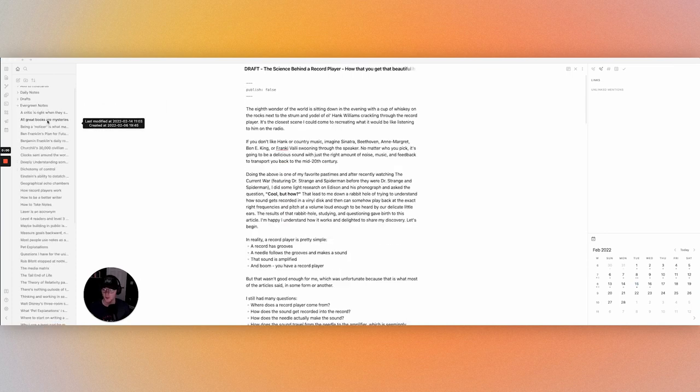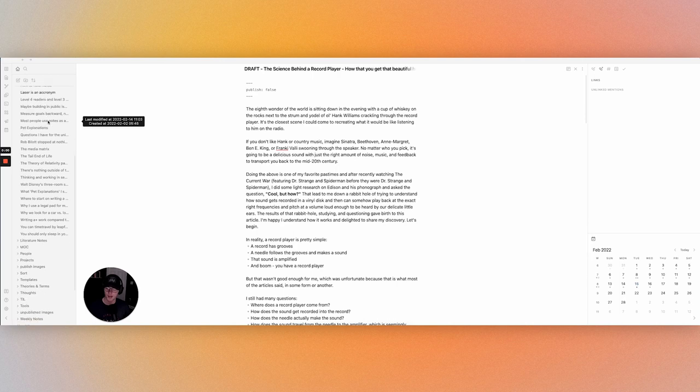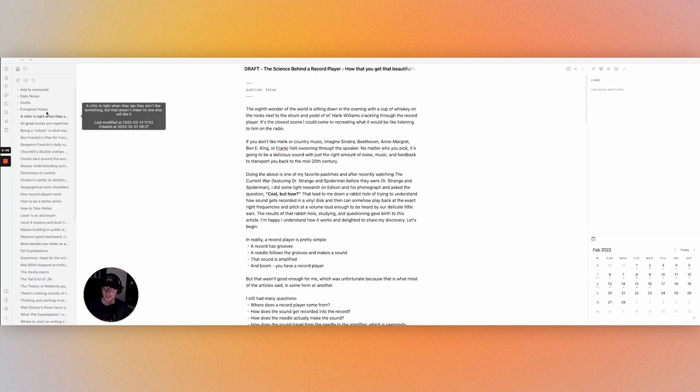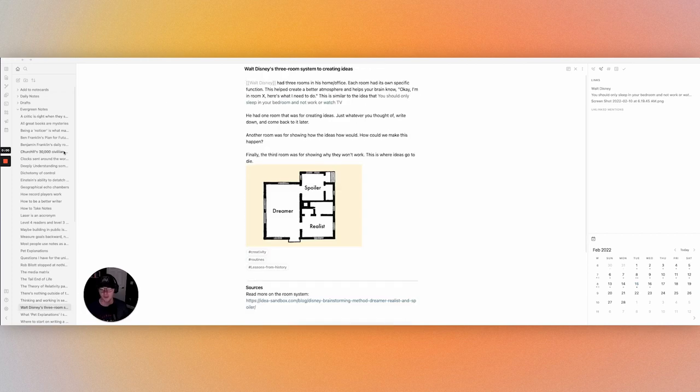And then a folder for all of my evergreen notes or permanent notes, if you're the Zettelkasten fan. It's just basically notes where I feel like I've developed them enough. They have resources. It's an idea that I feel good with keeping how it is. And of course, I'm still going to tweak them and stuff, but here's an example of one. So Walt Disney's three-room system for creating ideas.